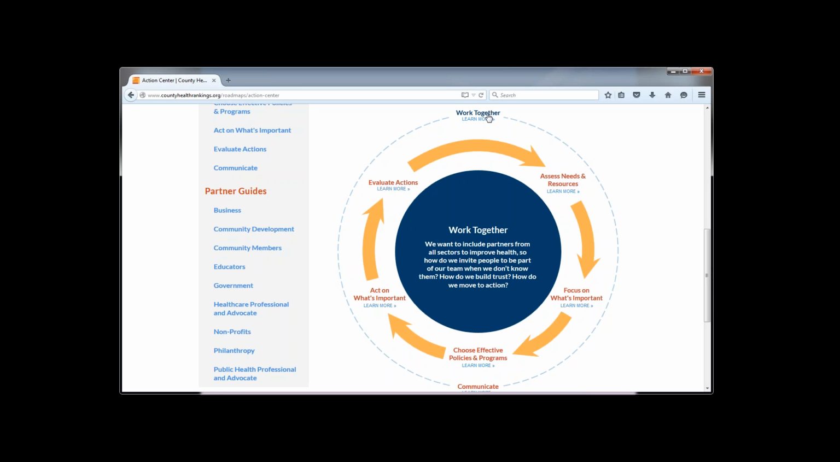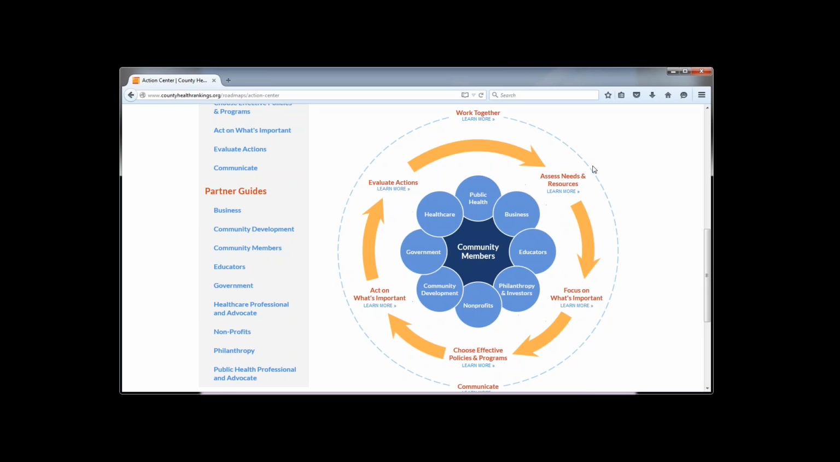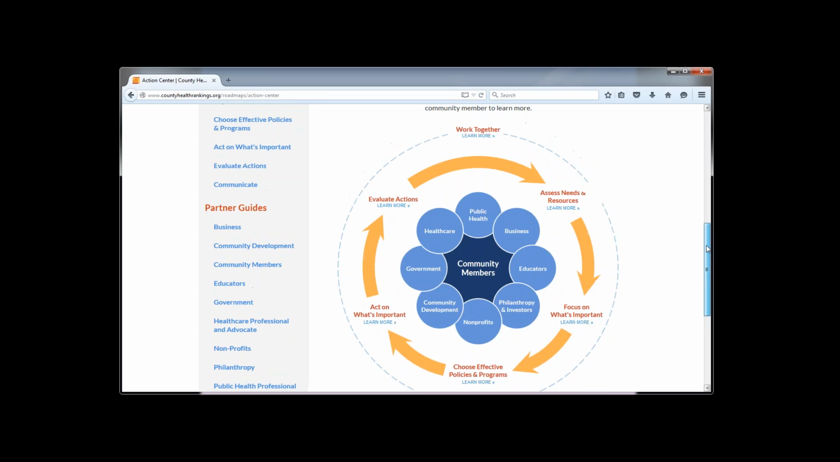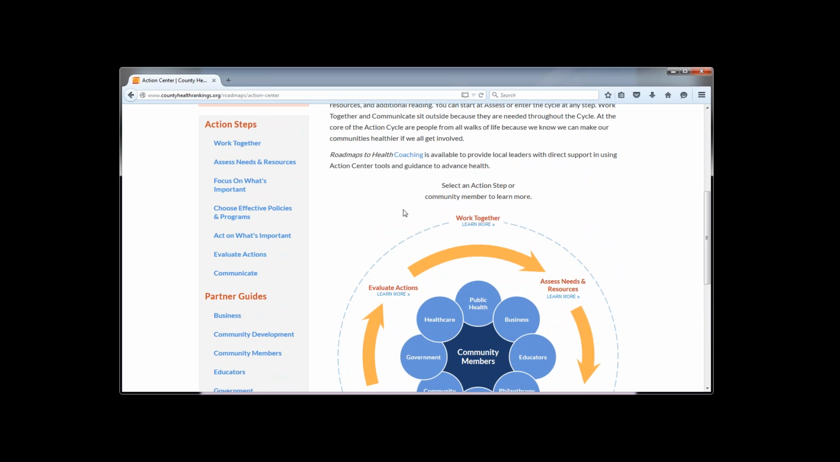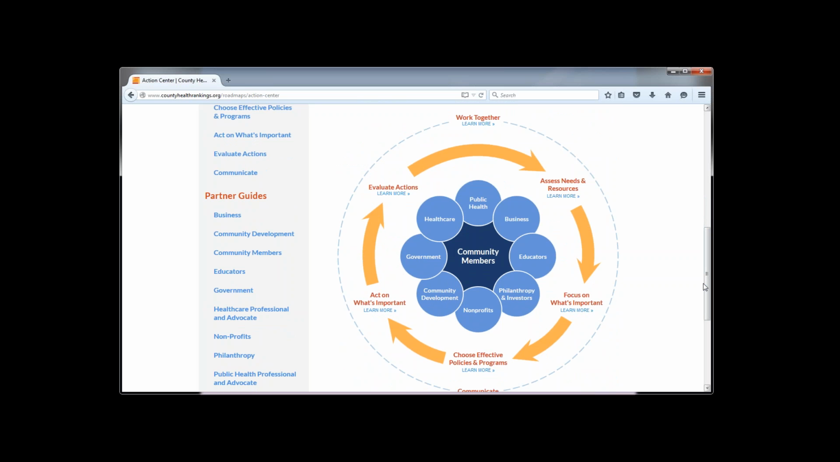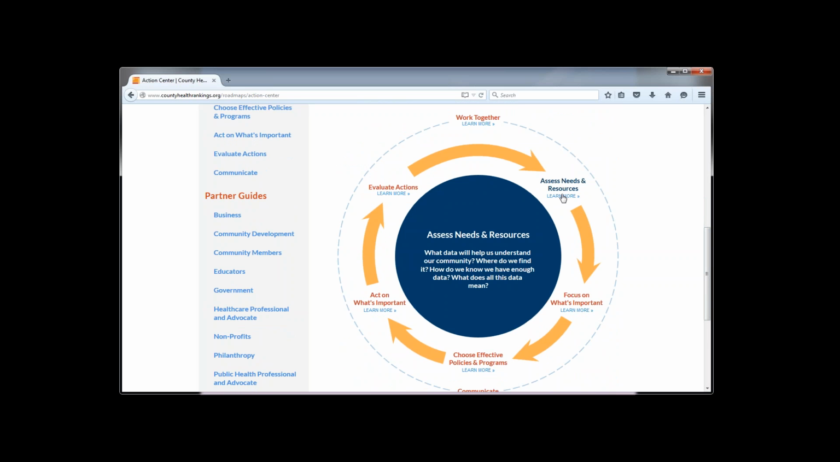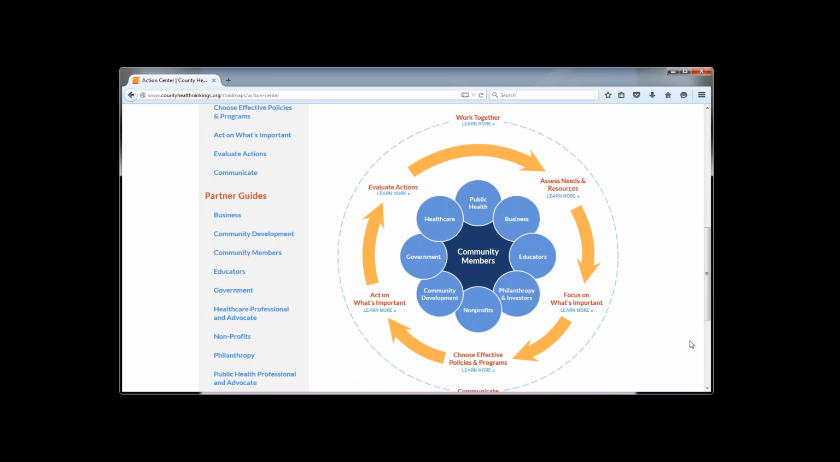As you can see, this image is interactive, and you can click on each of the steps or on any of the stakeholder bubbles along here that will take you to a guide for that step or for that stakeholder. Also, you'll notice here on the left, there are other links to get to the steps or to the stakeholder guides. So what will you find in the guides for the action steps? The guides describe the activities within each step and provide suggested tools, resources, and additional reading. You can start at assess, or you can hop in at any point along the action wheel.